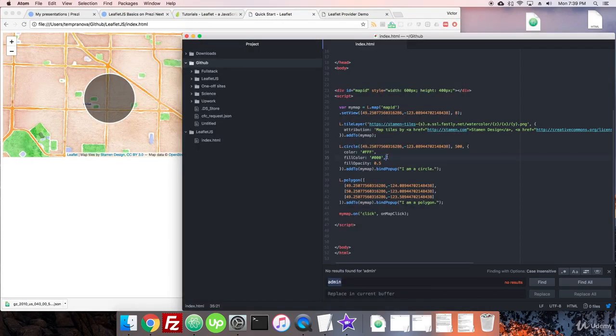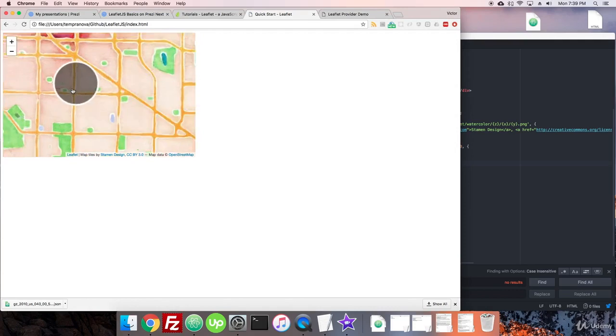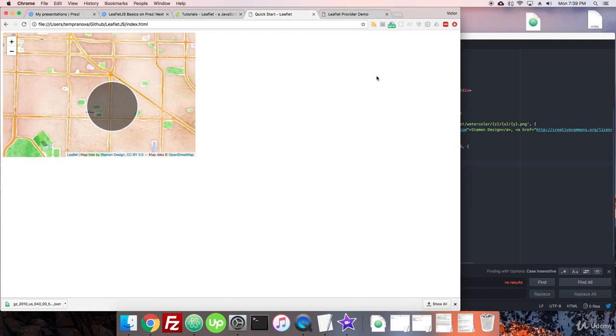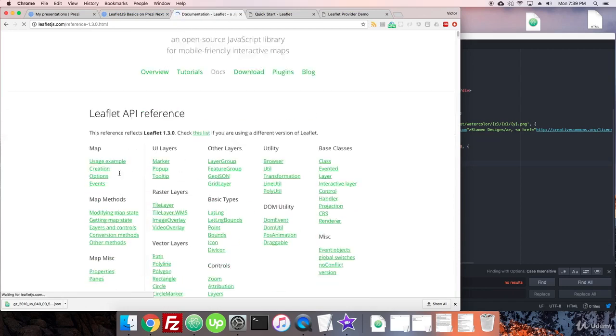We can also change things like the stroke width, which is going to refer to the border around the outside. And we can make it 0.5. Let's just see what happens when we do that. You can't really tell. It might be a little thinner. In any case, let's go look at some of the options for circles.